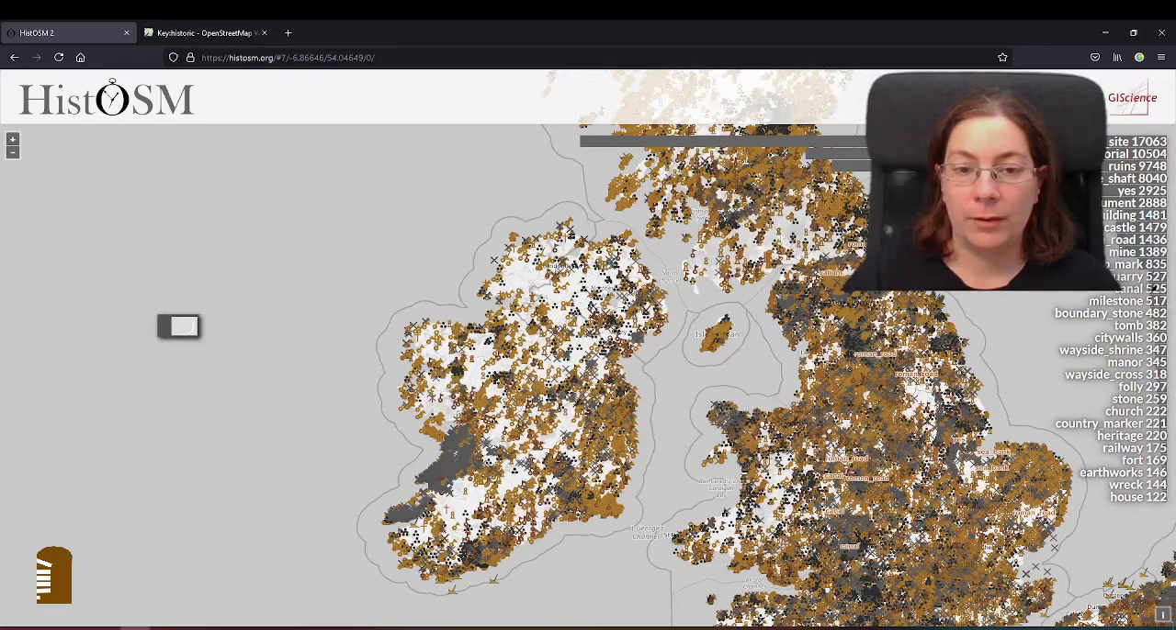Today I want to talk about histosm.org, which is a map of historical features, not just in Ireland but worldwide, and it's based on OpenStreetMap data. Quelle surprise. So we'll dig right in. So this is the website. Histosm.org, hist for history obviously, osm for OpenStreetMap, and then org.